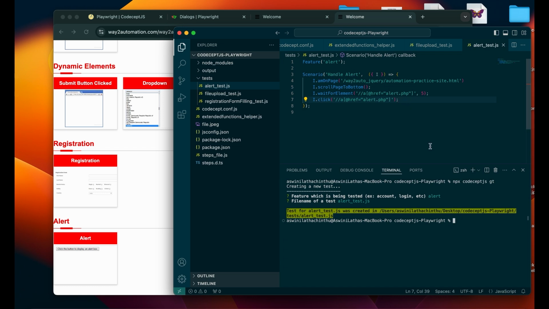So what is the command to run scripts in CodeceptJS? Yes, npx codeceptjs run, and then you give the path of the file if you want to run a specific file. In our case we want to run the specific file, which is alerttest.js. So I'm going to use the npx codeceptjs run command with the file path passed in. Now I'm just going to press enter.